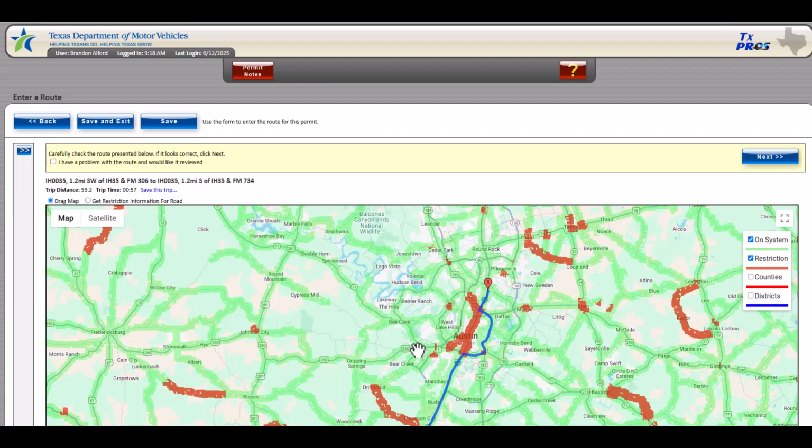If TxPROS is unable to locate the address you entered, you will need to use one of the other methods we covered, such as intersection, border crossing, or latitude, longitude, map, to select your location.